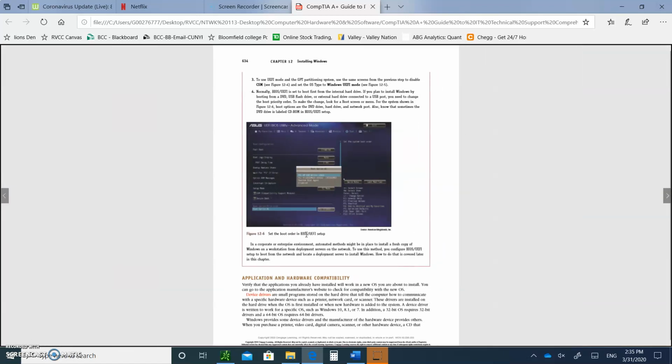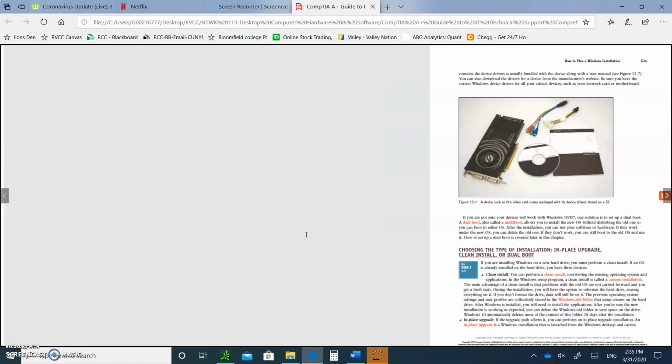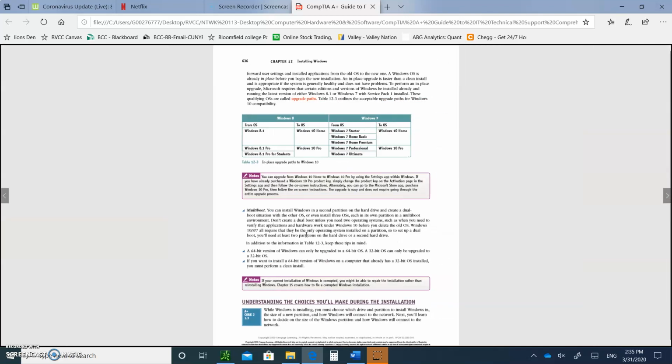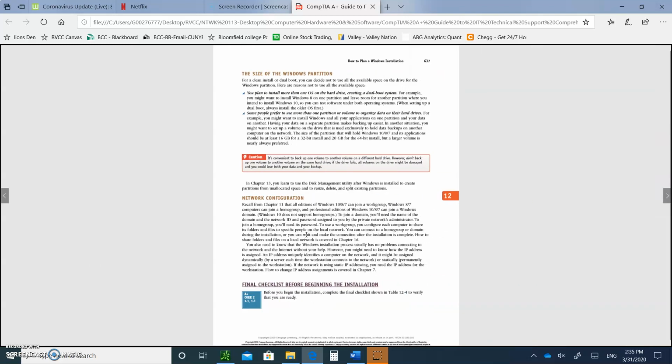Before installing your hard drive, you guys know how to get into the BIOS by pressing Delete or F12. Remember that? We discussed that last semester, in the last chapter. All right, so what do you need to do before installing your hard drive? Okay, so the choices that you need to make. Number 1, before you even do any installation, check for driver compatibility, okay?